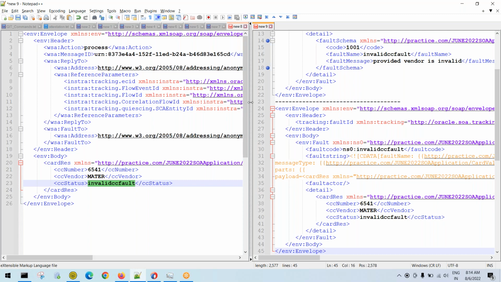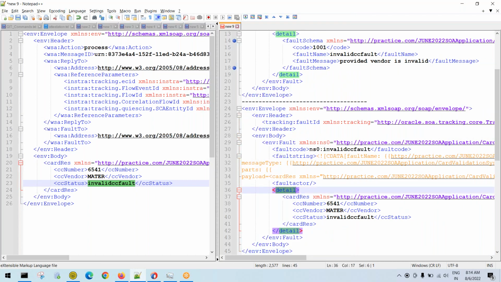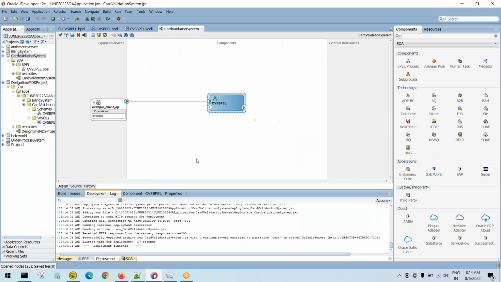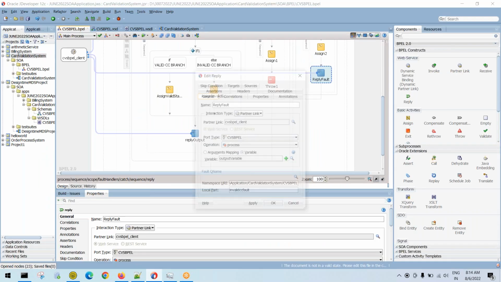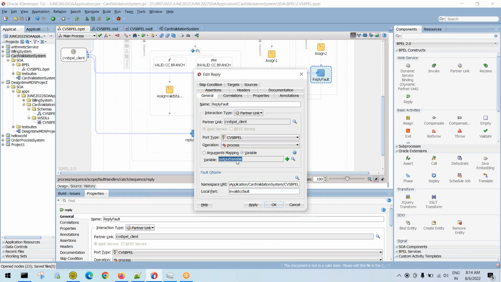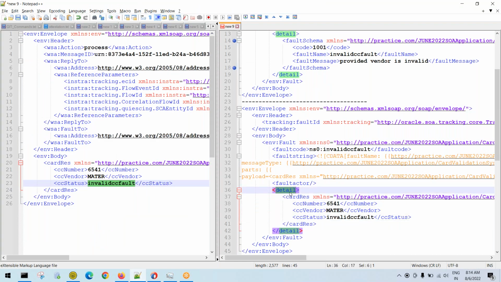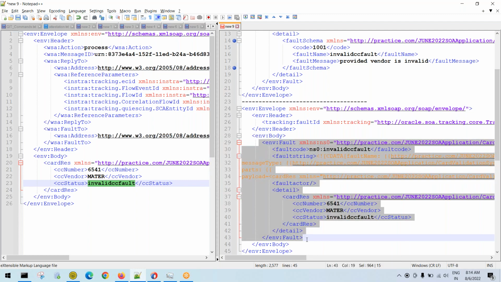Now observe the details section earlier and now. The details section holds the variable which you configured in the reply activity. Here is the variable, right? This is the variable that you configured. That data comes under the details section. And overall it is a fault signal. It's not the regular response. It's a fault signal. Are we good?